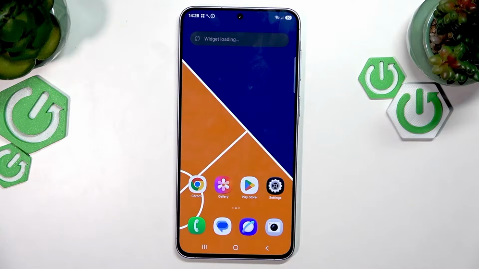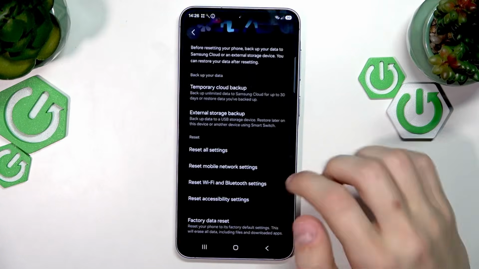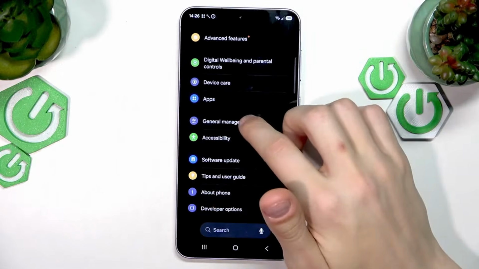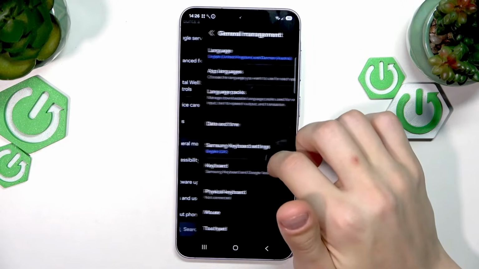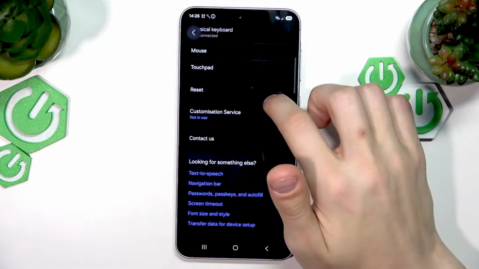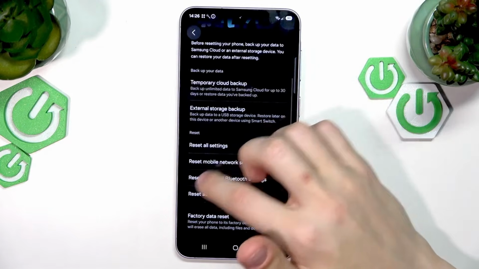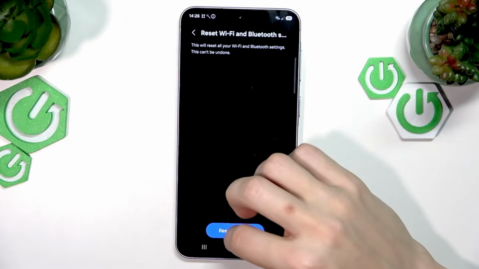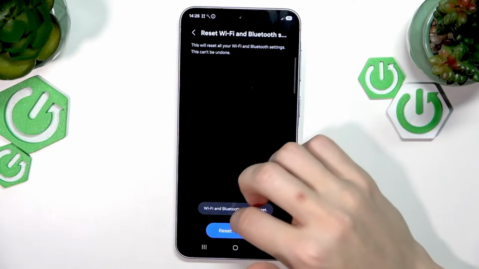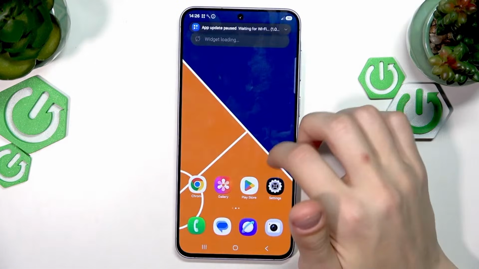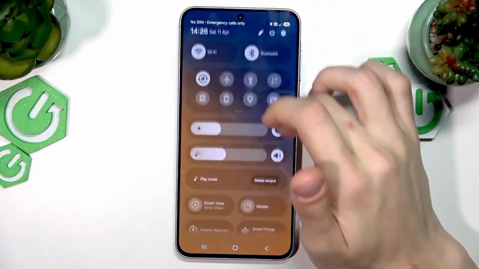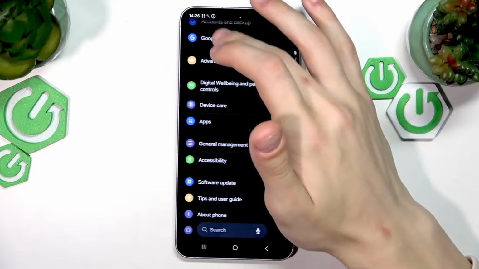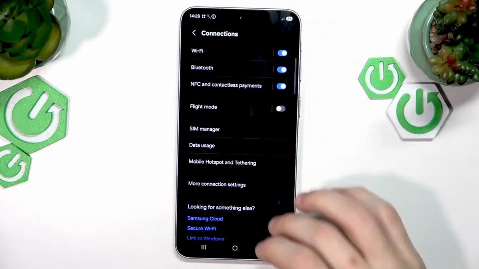So to reset the network, we're going to open up the settings and then scroll down to the general management setting. And then scroll down again to reset. And then scroll down again and select reset Wi-Fi and Bluetooth settings. Then tap on reset settings. And it's going to tell you that the settings have been reset. And now all you need to do is just connect back to the Wi-Fi network and check if that helped. And that is pretty much it for this video.